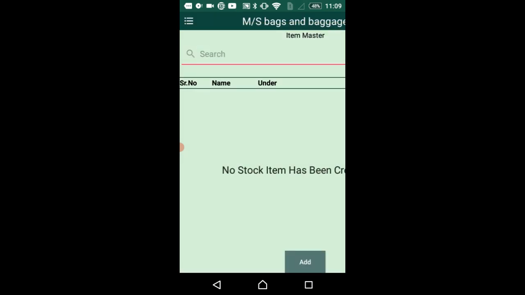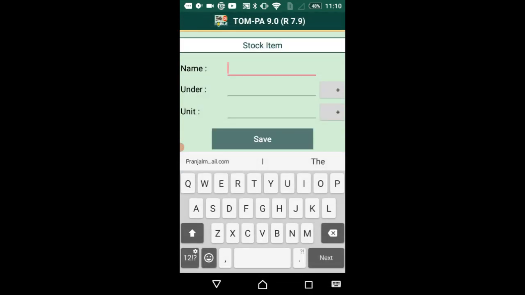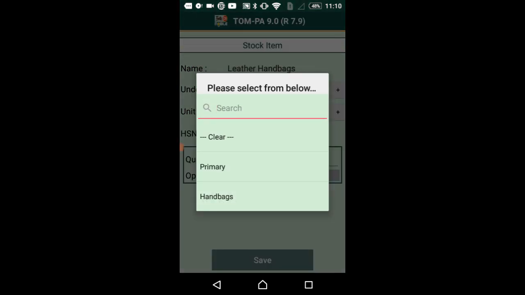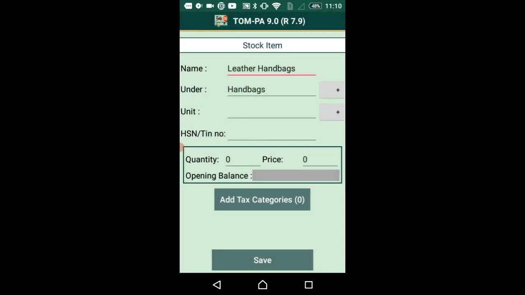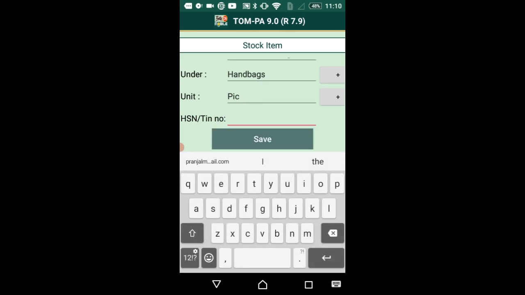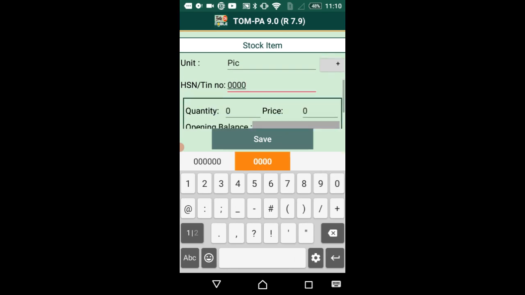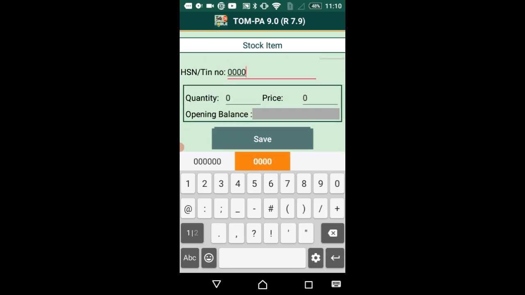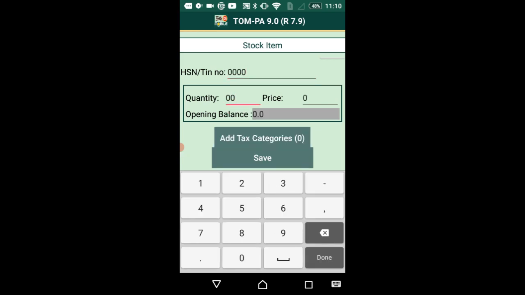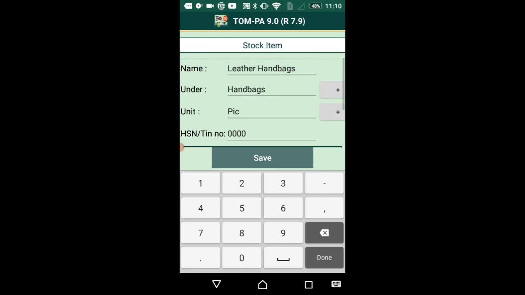Click on add. Name the stock item. I'm writing here leather handbags. Under group will be handbags, which we created, and then select the unit which you created. Write the HSN and TIN number as dummy values. If you leave them blank, it will show an error while saving the stock item. Write the quantity, again add 1 extra 0, and write an extra 0 in the price too, and then click on save.